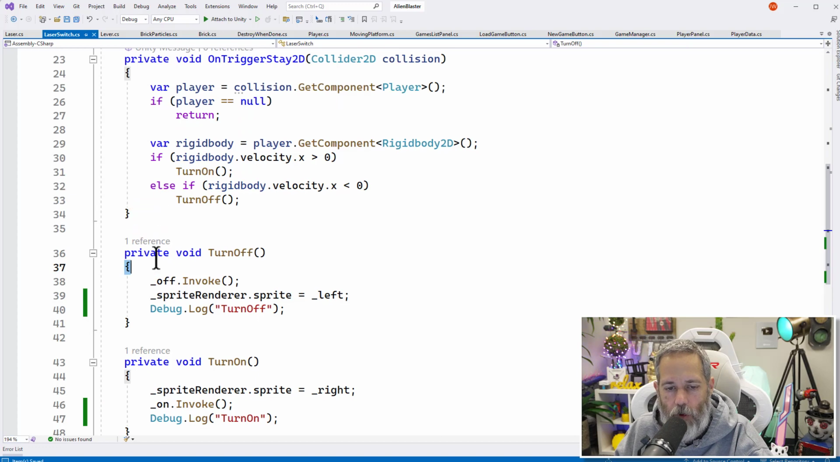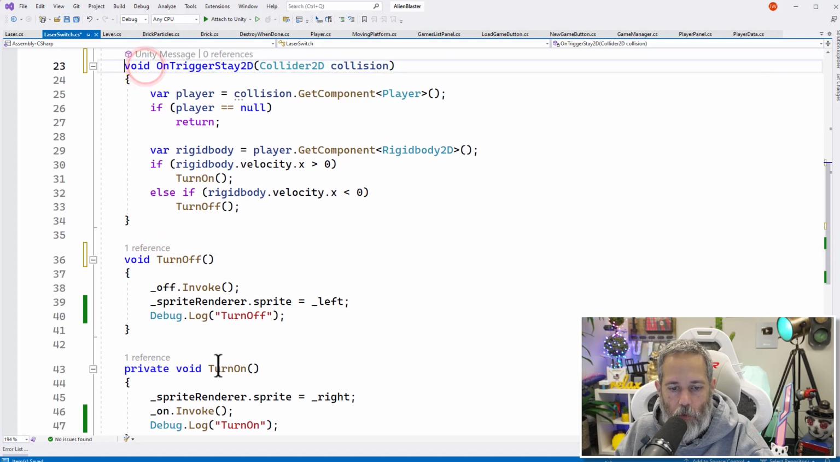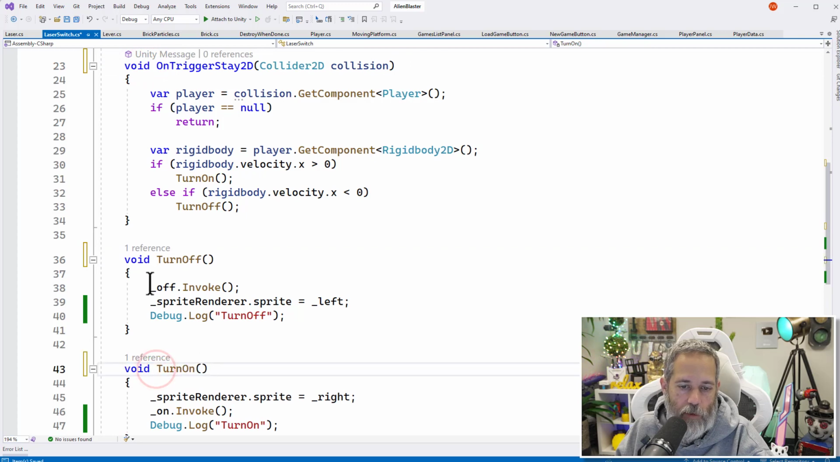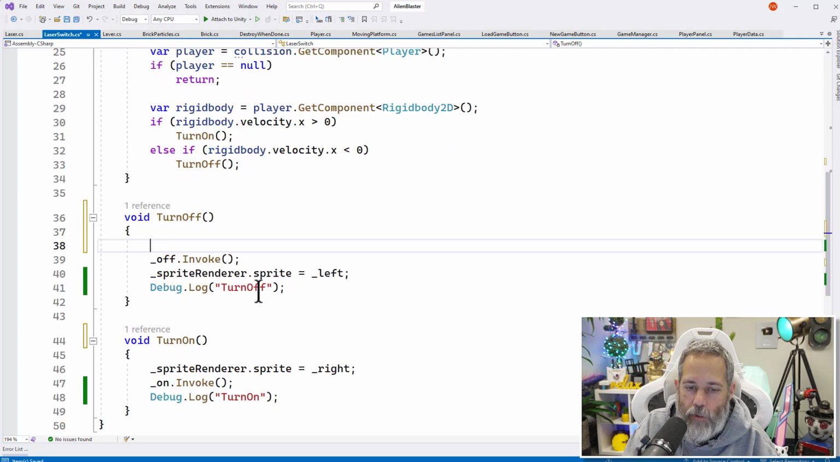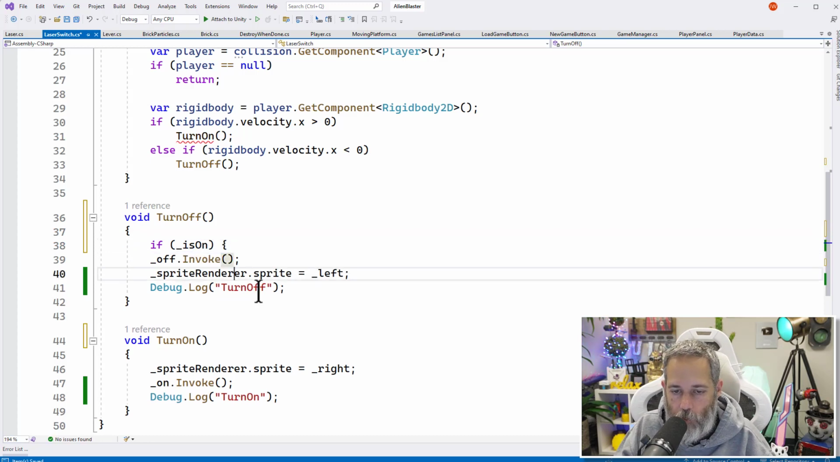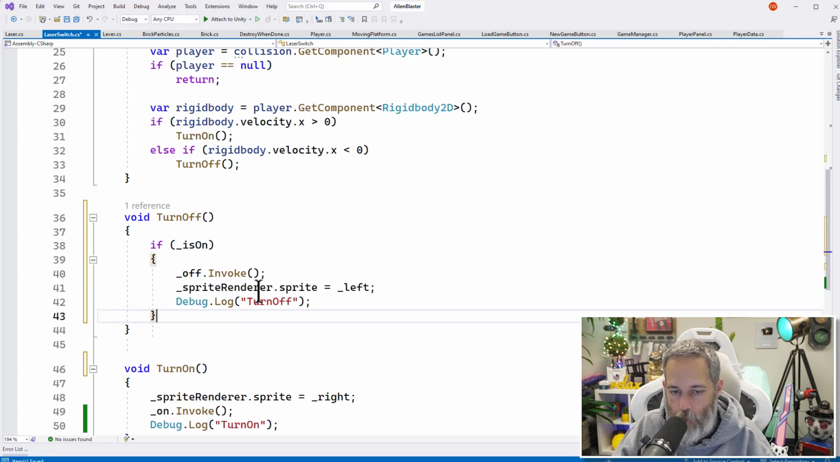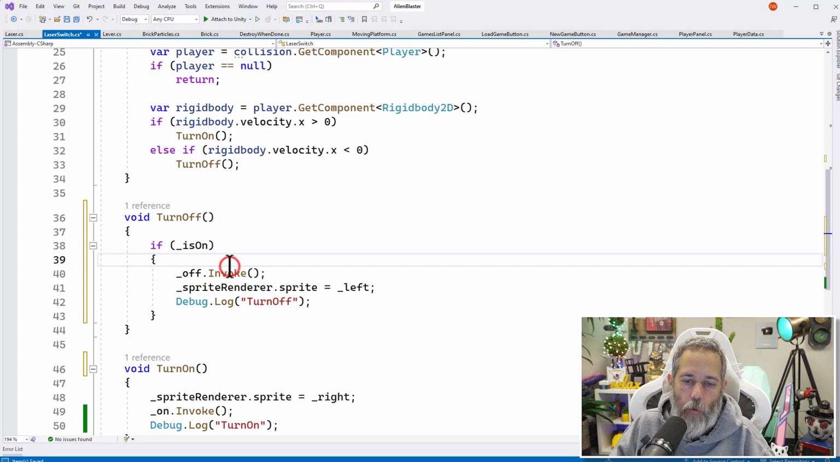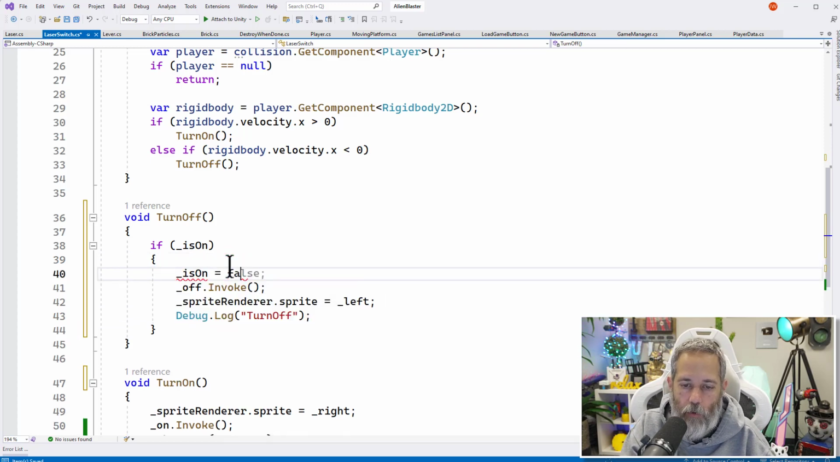First, I think I'll get rid of the private keyword here and that private keyword there. We'll get rid of all these extra privates. And then inside of turn off, we'll say if underscore is on, and then I'm going to let it autocomplete and add my braces. I'll put the closing brace at the end of my big long statement. So if it is on, then we want to call the off invoke, turn the sprite to left or off, and then write off our debug log. But we also want to say is on equals false.